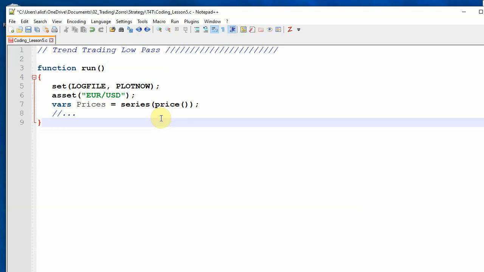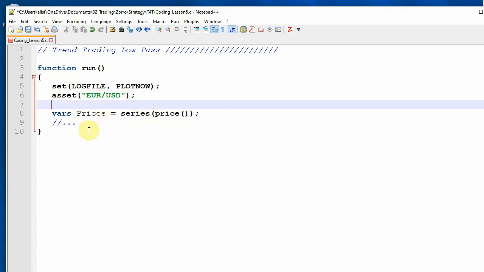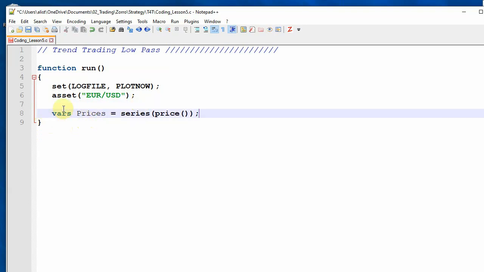Okay, what we're going to do now is go down to the meat and bones of the strategy. It already has this vars, a series of prices, and you can see here it's using price. We're actually going to define price as the close price.